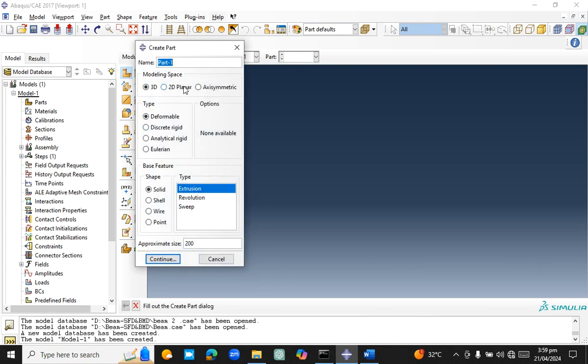Since the analysis is in the 2D environment, or we are just considering x and y axis, we are not interested in the third dimension, so it is 2D planar, and we are selecting it as a wire. The total length of the beam is 19.5 meter. So let's consider this approximate size as 20.